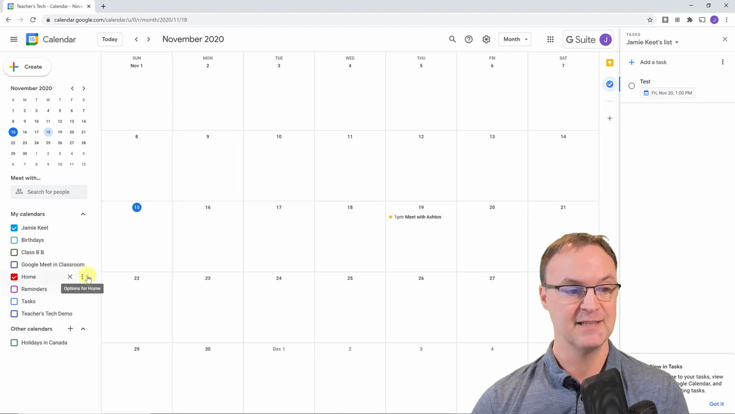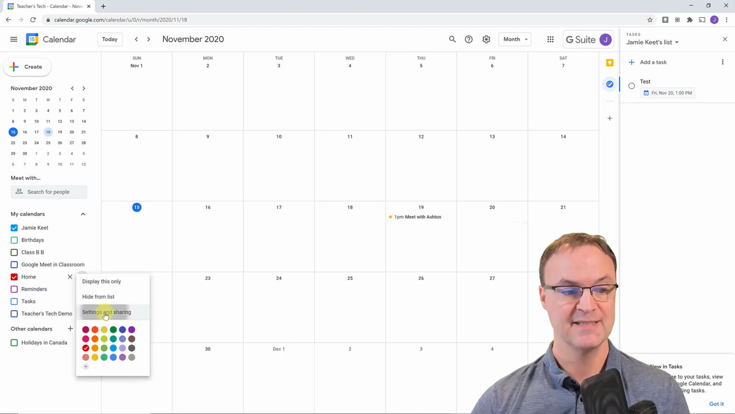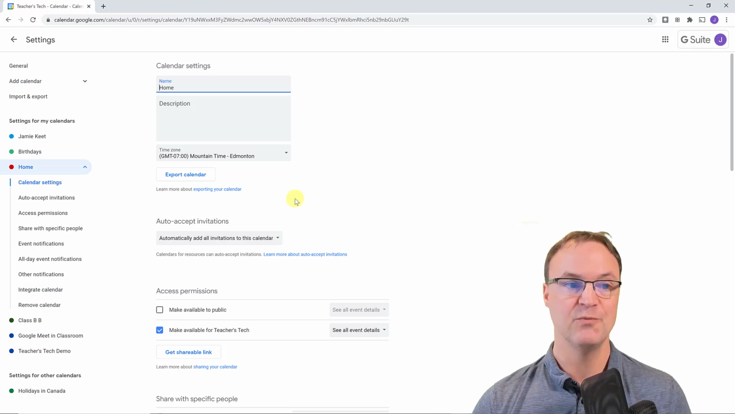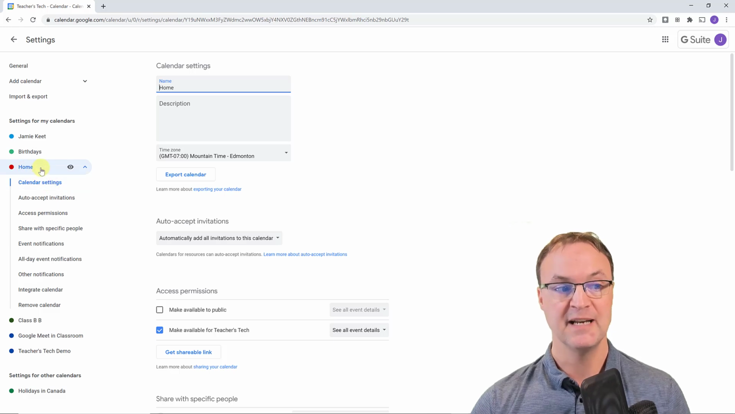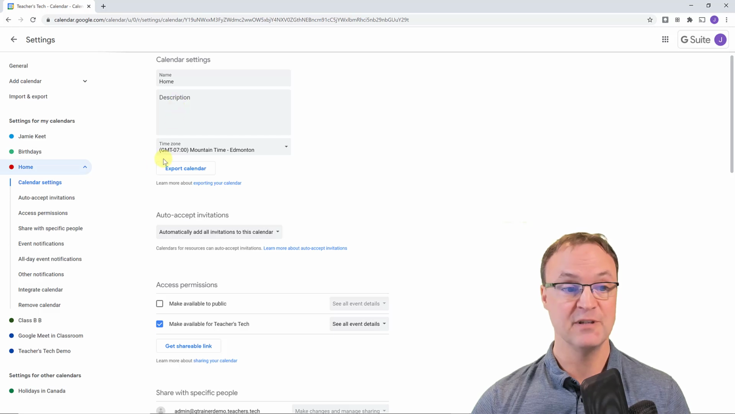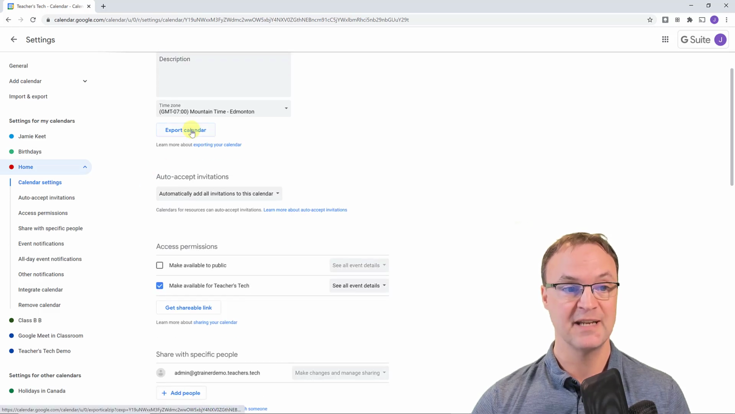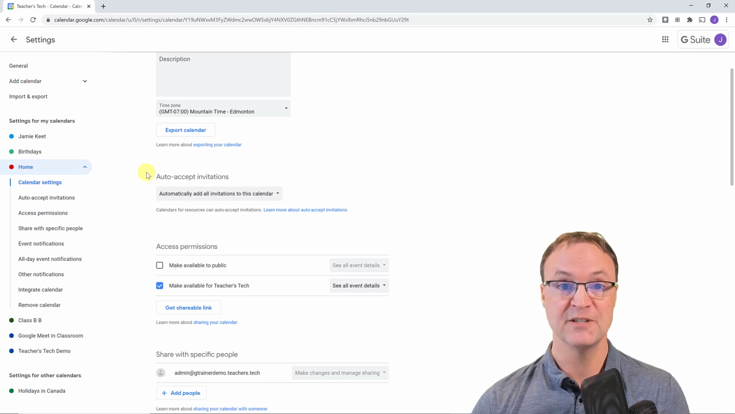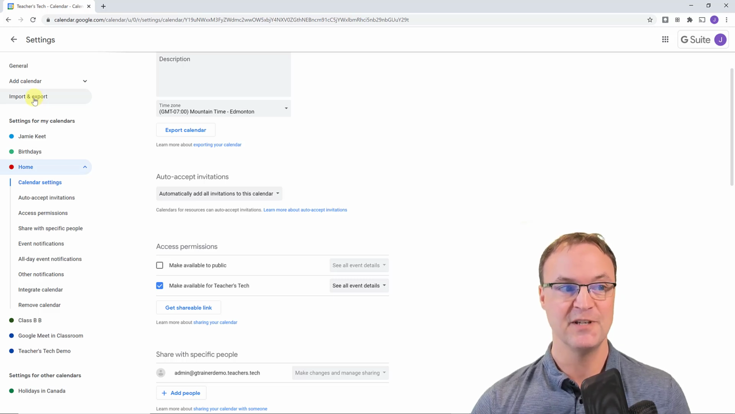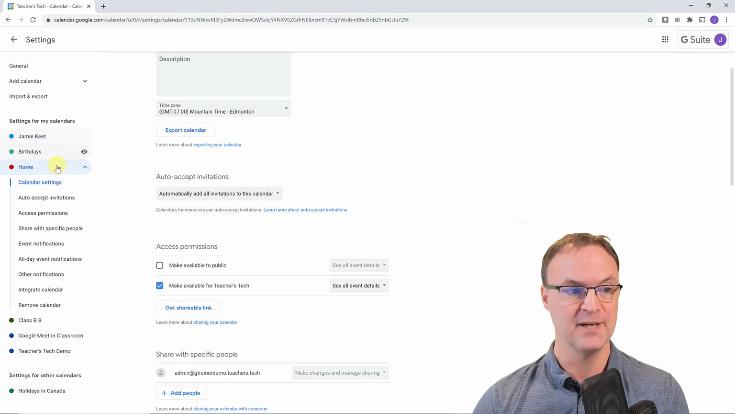If I have it selected, I'll go here and I'll hit settings and sharing. And this is where you get very specific with how you want to share your calendar out. And as you go through, you can see I'm under home and calendar settings. As I go through, I could give it a description. I could export the calendar. Now, if you export it and sharing, there's different times that you can import calendars too. So you can see there's import and export. I'm not going to go through that on this video. I just wanted to show you where it was.